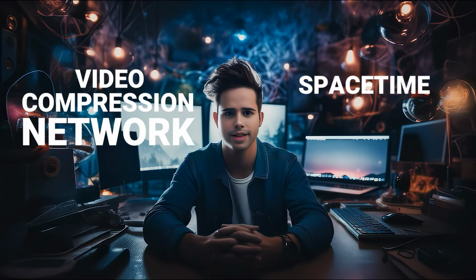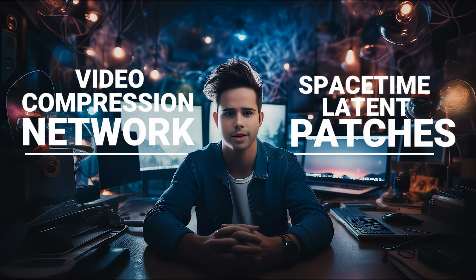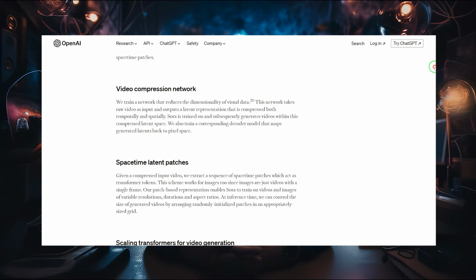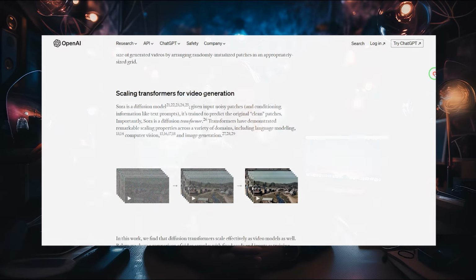Other methods, such as the video compression network and space-time latent patches, are also among the techniques that have enhanced Sora's capabilities. For more detailed information about these methods, you can visit the technical report section on the website. Now let's explore the amazing features of this developing AI.